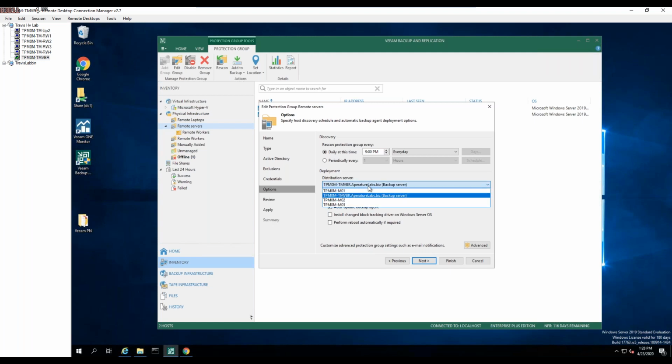And we also can even choose a distribution server. So if something is offsite and you know you're going to have a lot of workstations out there, instead of pushing that agent across a network connection, you could set up a distribution server at one of those locations to manage as new ones come online.